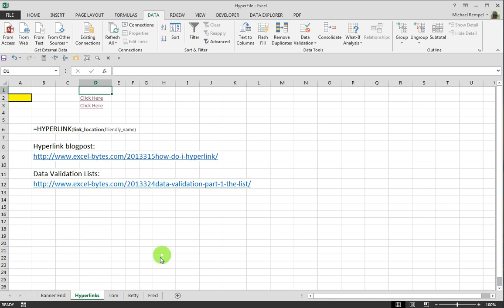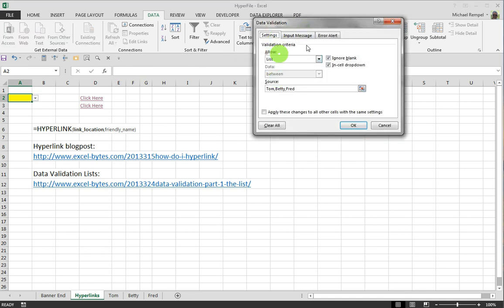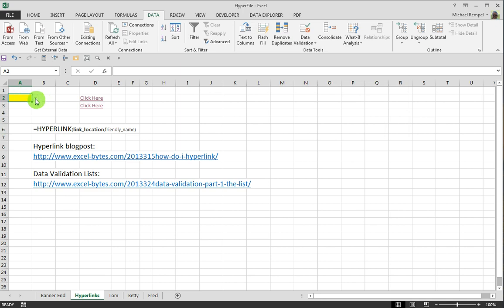So the first thing I'm going to do is create a data validation list over in cell A2. In fact, I already have it there, but just to create that, all I do is go to data validation, I select list, I put in my names, Tom, Betty, and Fred, and click OK, and now I have a drop down here that gives me those three.